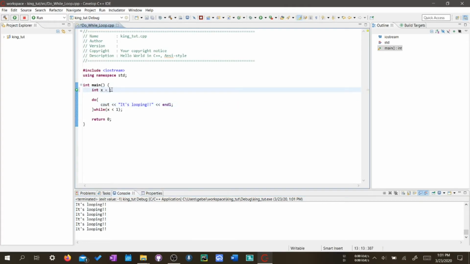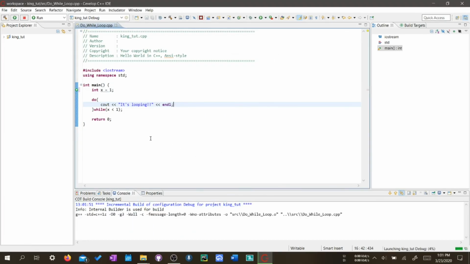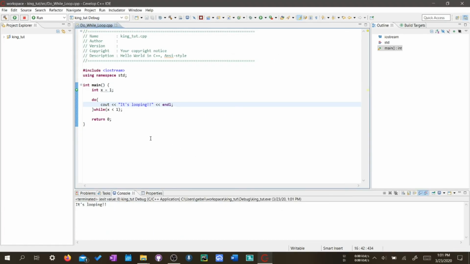And let's change the value to 1. So x equals 1. So that's going to be false. But what it's going to do here, it's going to output this first and then check to see if the condition is true. So let's run that program. And it did. It printed out "it's looping", and then it checks to see if x is less than 1, which it isn't. So that's false. And then the program terminates.